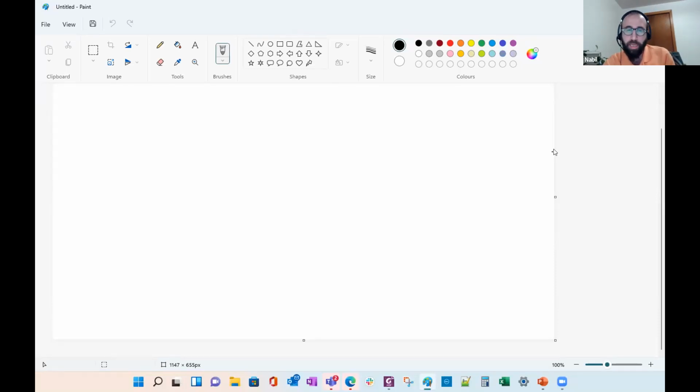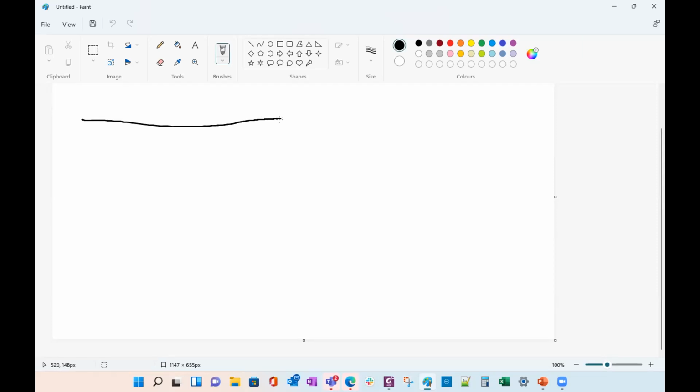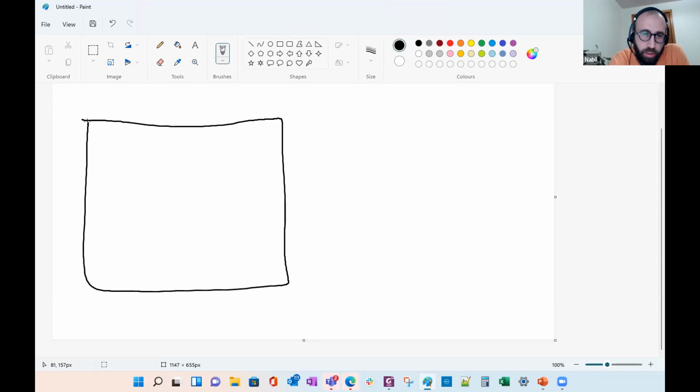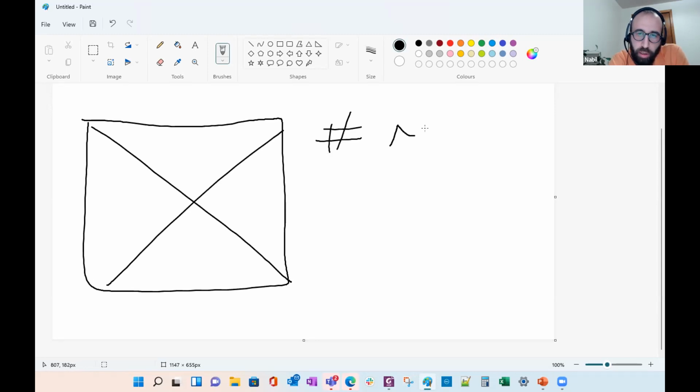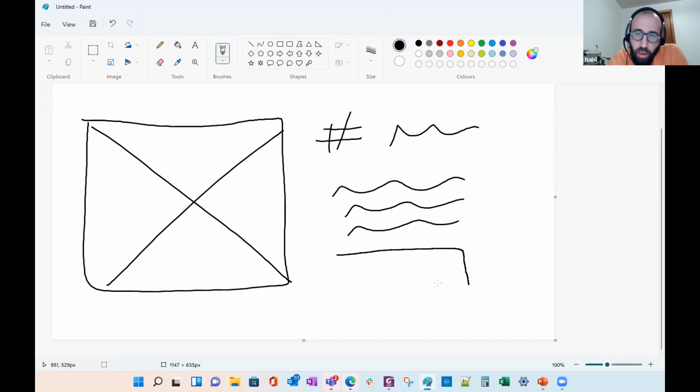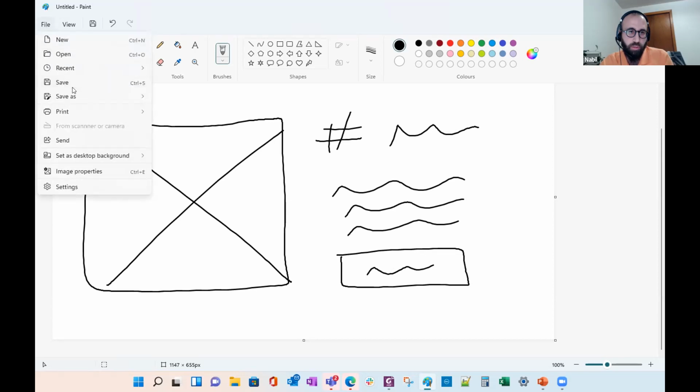So what should we sketch here? Let's say we'll have a teaser component, very common. It's an image. And then we'll do a heading here. We'll do some text here. And a call to action. So that's a very common component.